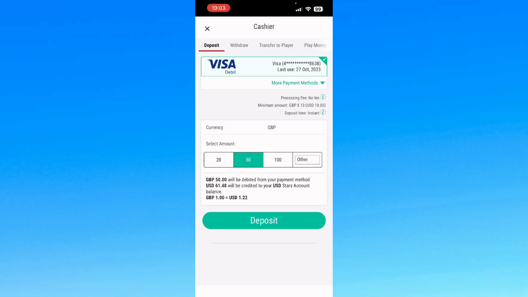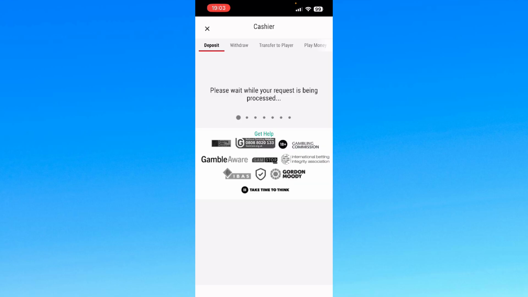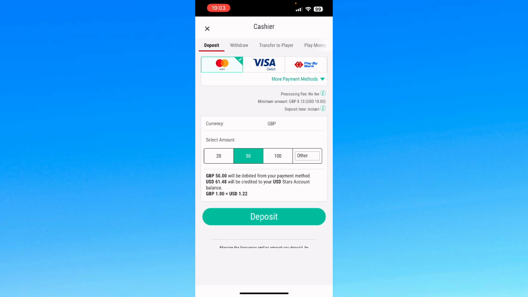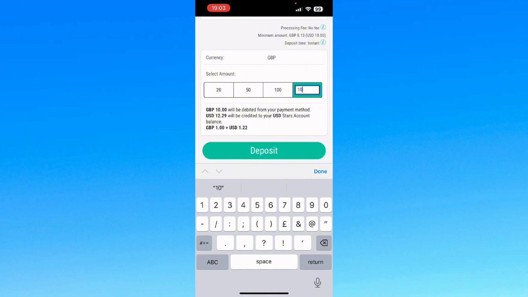I already have a Visa debit card synced up to the account, but you won't see that at the moment. So go to more payment methods, and this is going to give you a bunch of different options to deposit money from into your Pokerstars account. Let's say that you want to use a MasterCard debit, you would go in here, and then Pokerstars is going to give you different options about how much money you want to deposit onto the account. 20, 50, 100. Let's just type in 10.